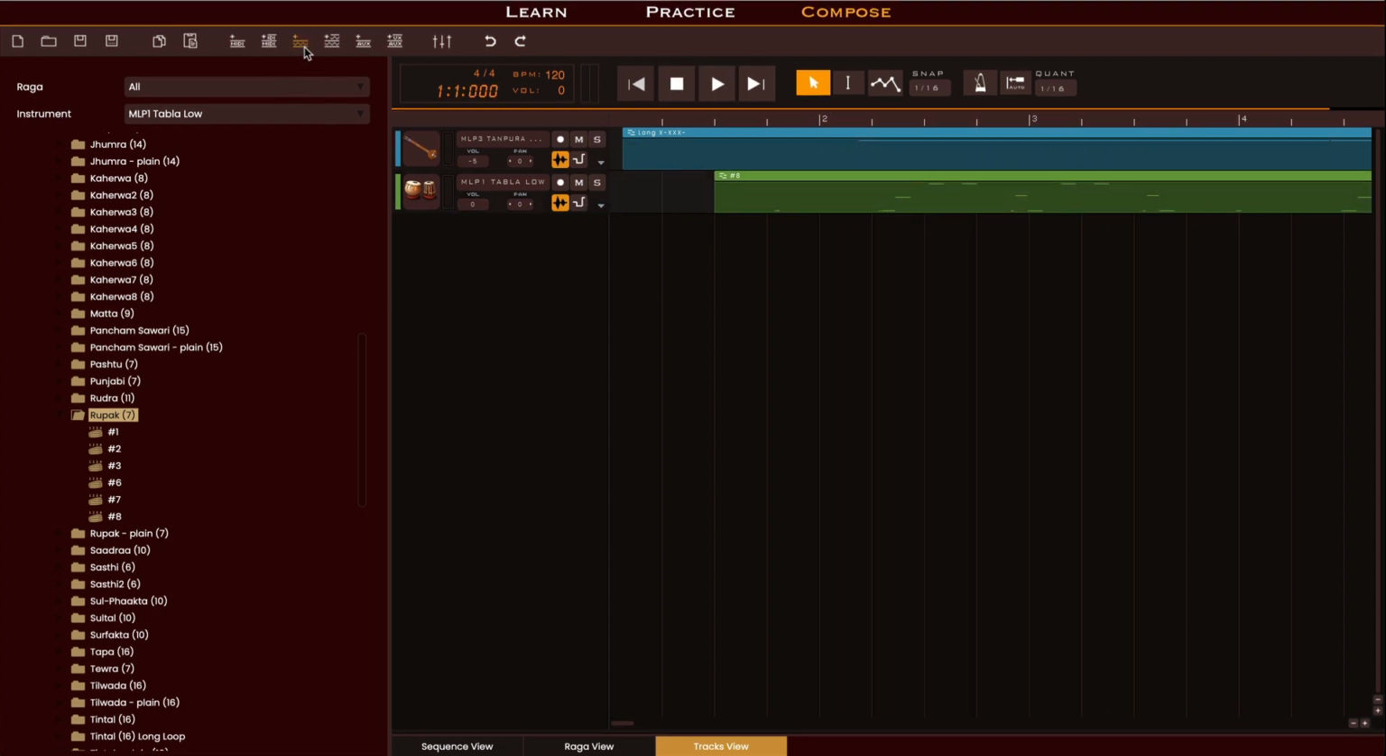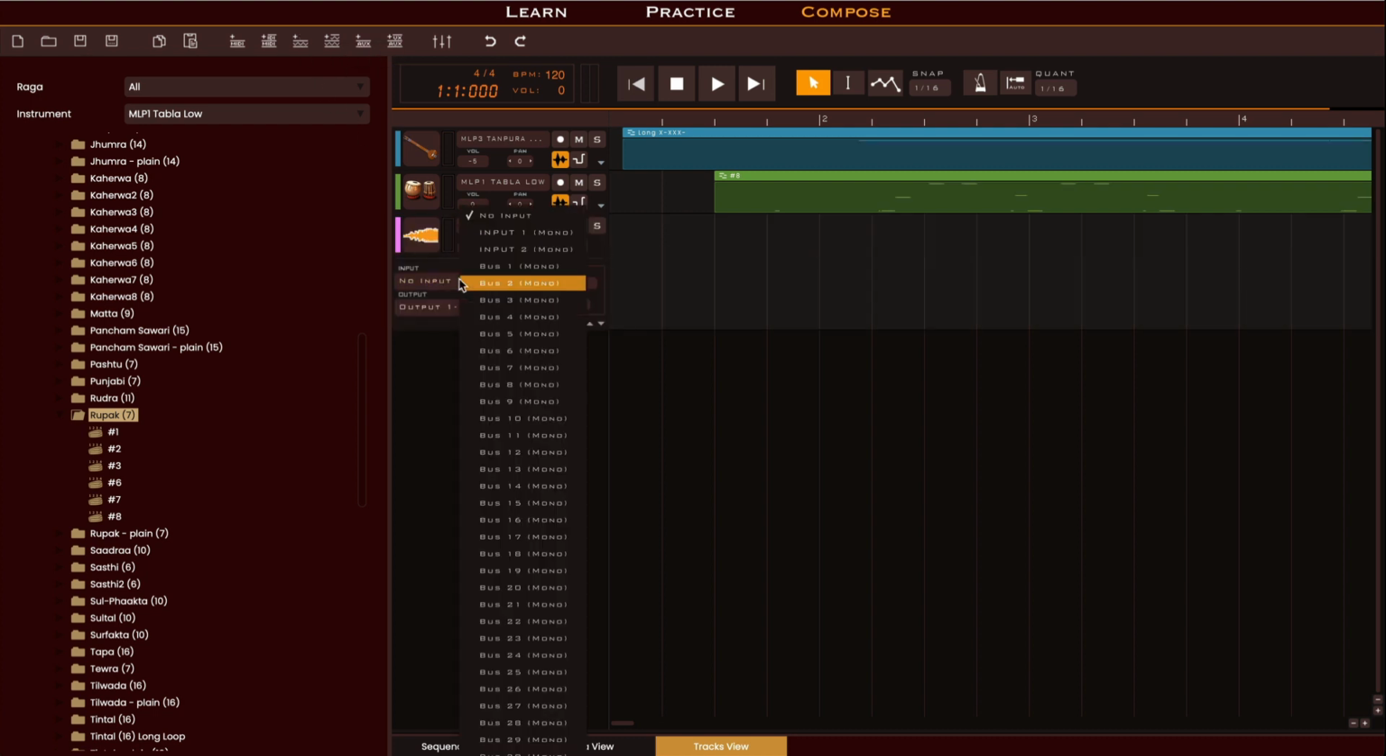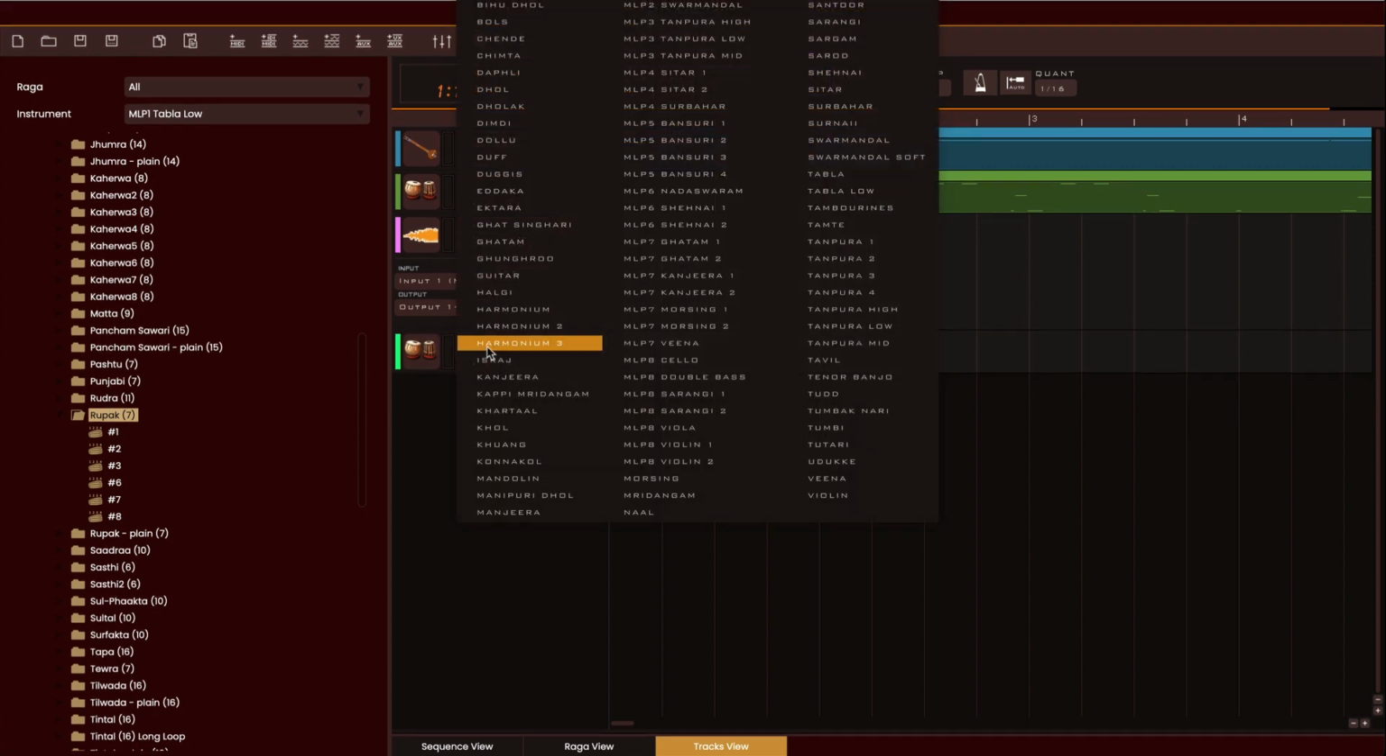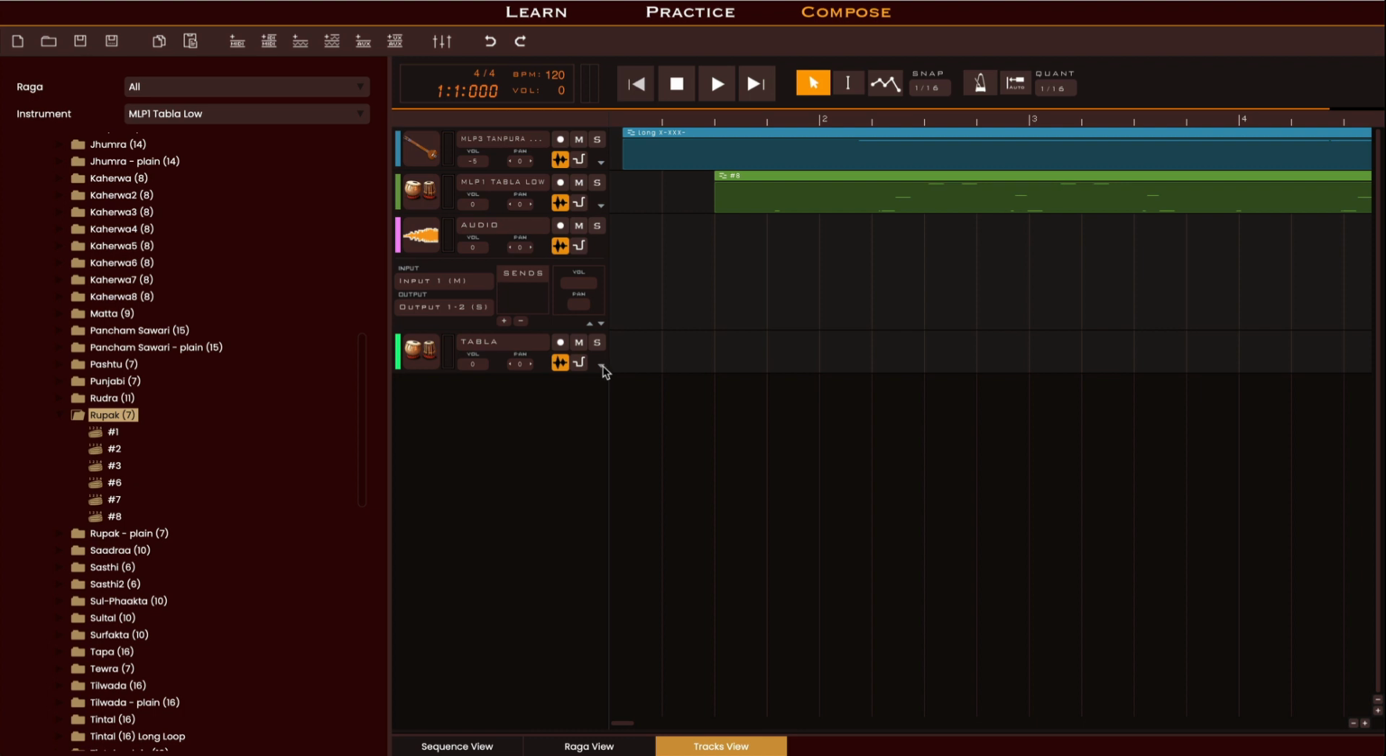So with this base we can add an audio track, connect it to a mic, and then record our singing over it. We can also create another instrument track, connect it to a MIDI keyboard, and then play that instrument live along with the other tracks. Once all our tracks are ready, we can export our composition as an audio file or even MP3 one.